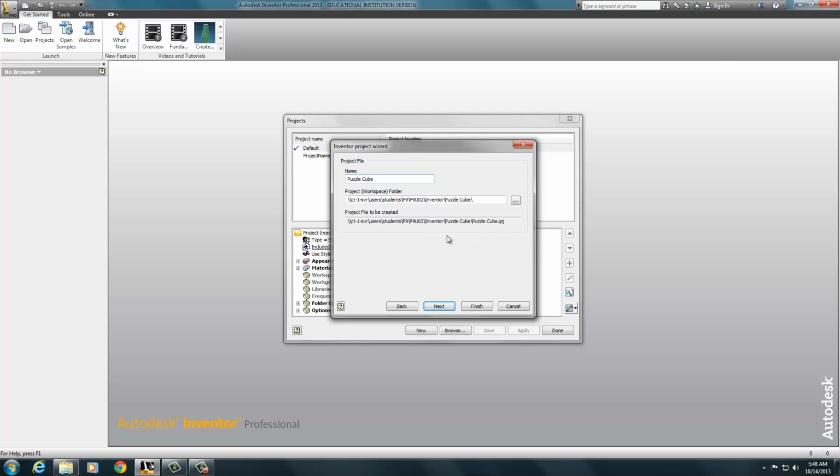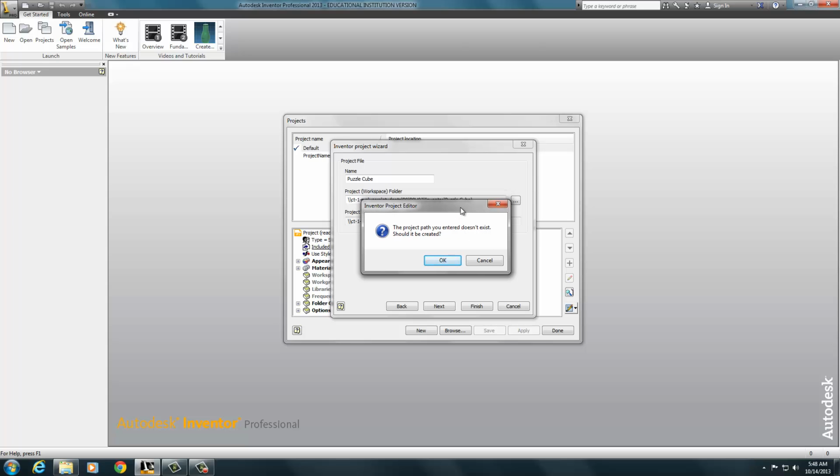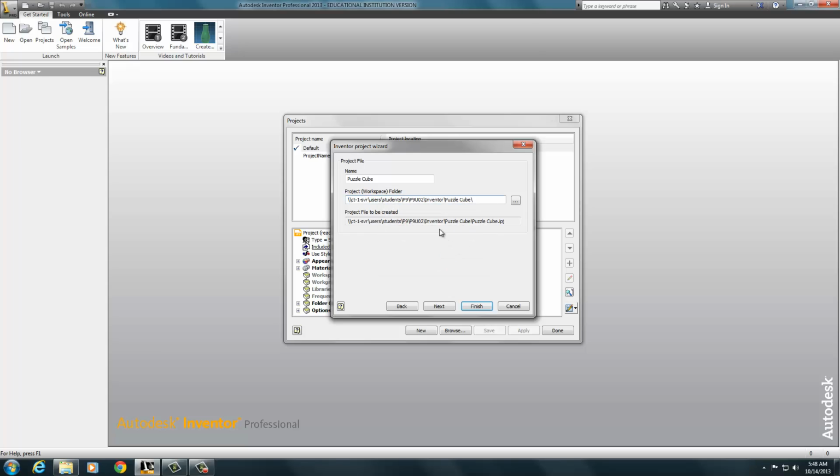At this point, even though this folder does not exist, you hadn't created this prior to this screen, you can hit finish and it'll say, hey, this path doesn't exist. That means that that folder doesn't exist. Do you want me to create it? So you'll say okay. Can't create directory. That is not good. Why can't it do that? Okay, it may not have the permissions. Rats.